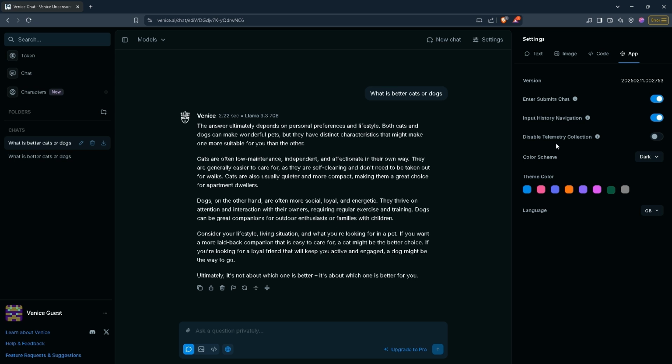Then there is disable telemetry. Disable telemetry is not going to track your telemetry data, so you would turn that on if you want to disable that. And color scheme, theme, and language. So you have 3 language choices.